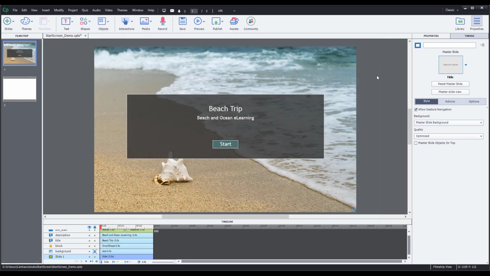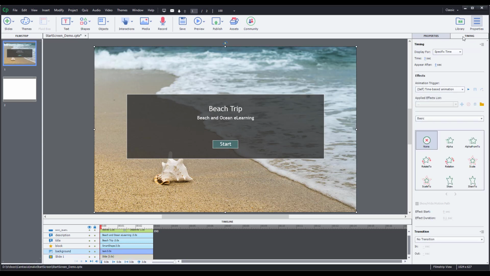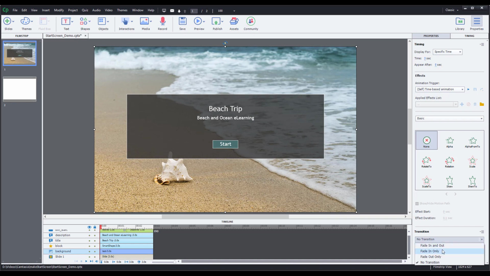So this is why naming things is important. We're going to come down to the timeline and edit the entrance sequence of the items. A simple fade animation can have a lot of effect in the training. So you'll first unlock the background so we can edit it. Then while it's selected, we will go to the timing tab and go down to transition. We can set it to fade in.